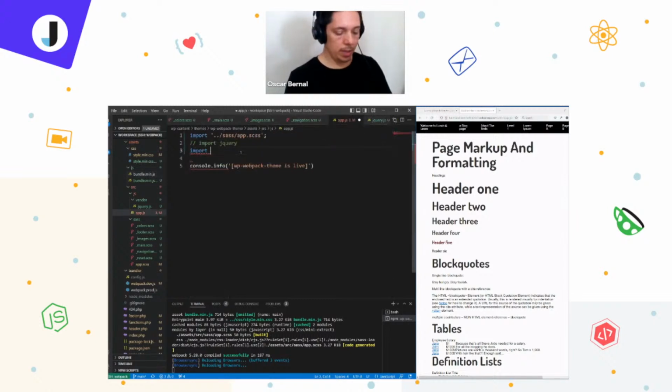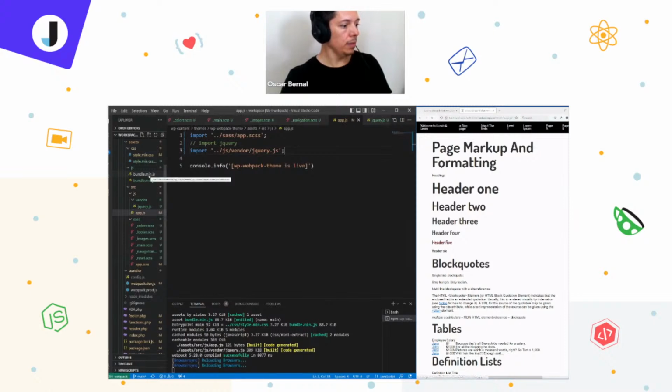Hold on, import hello.js again, and let's import jQuery. Okay, so this should do it. Sorry for the typos. So it's going to take a while when the reload catches on, but let's look at my bundle again.